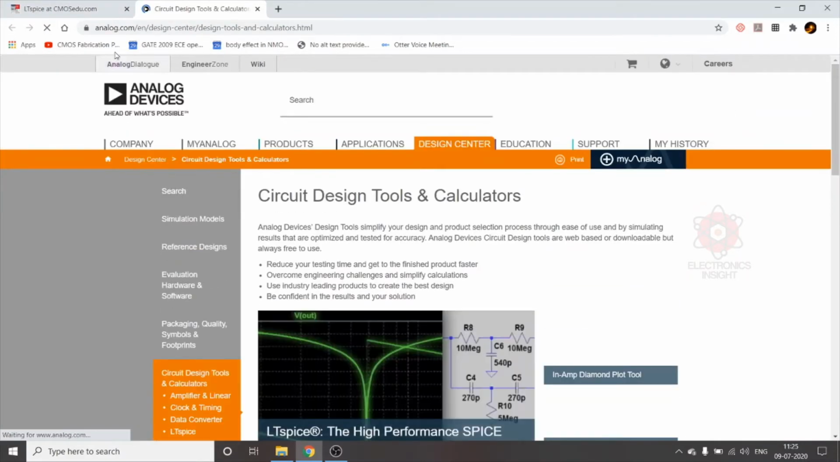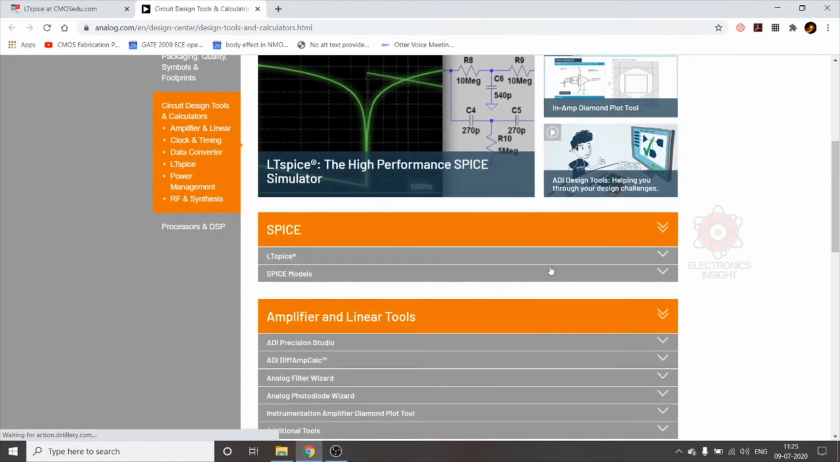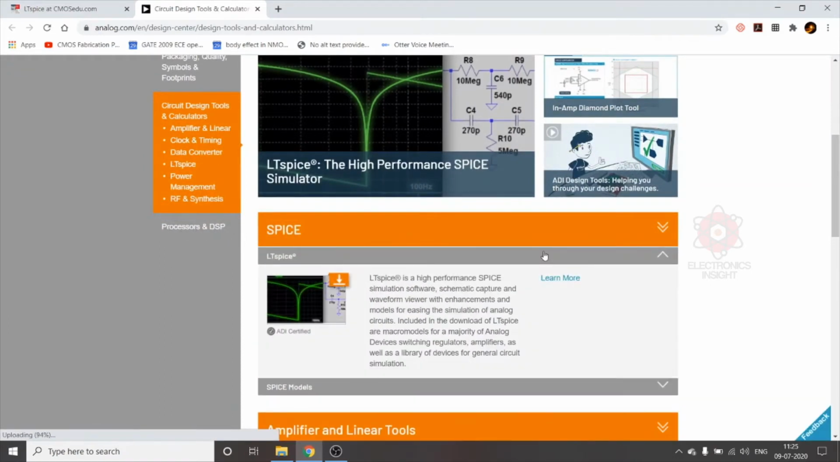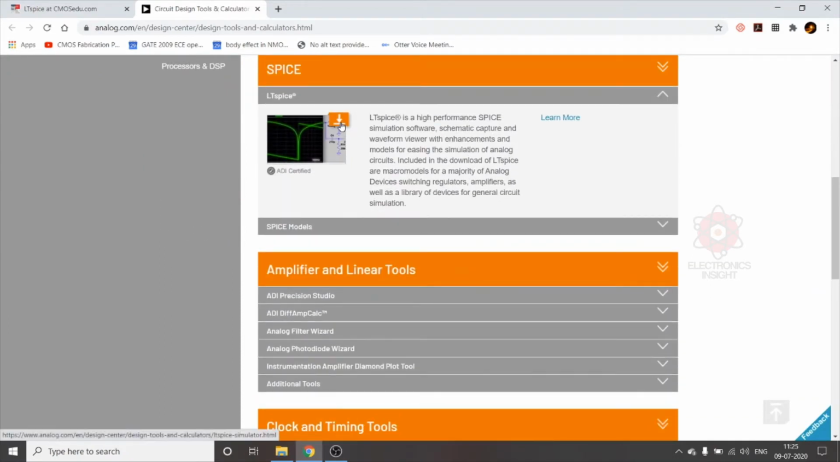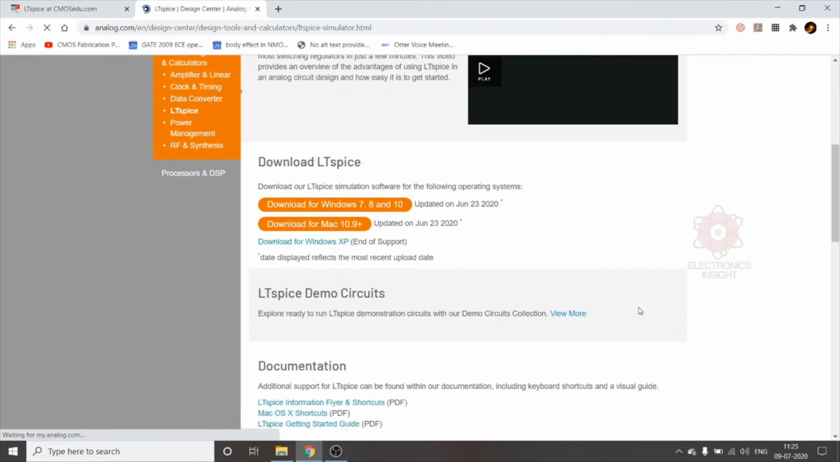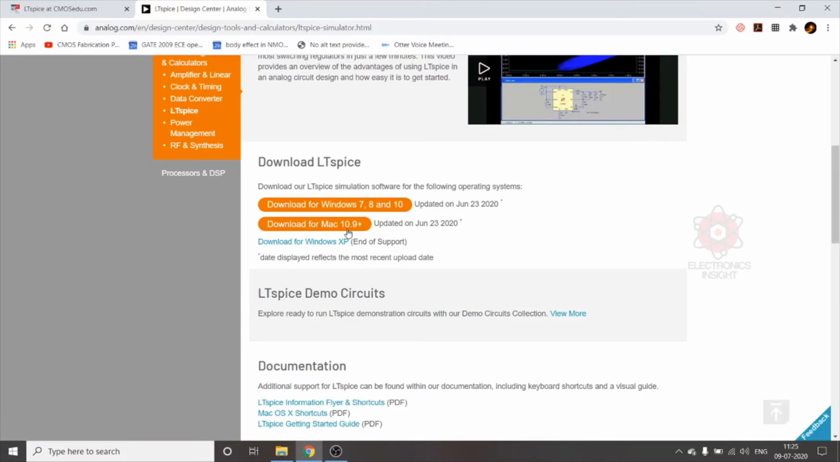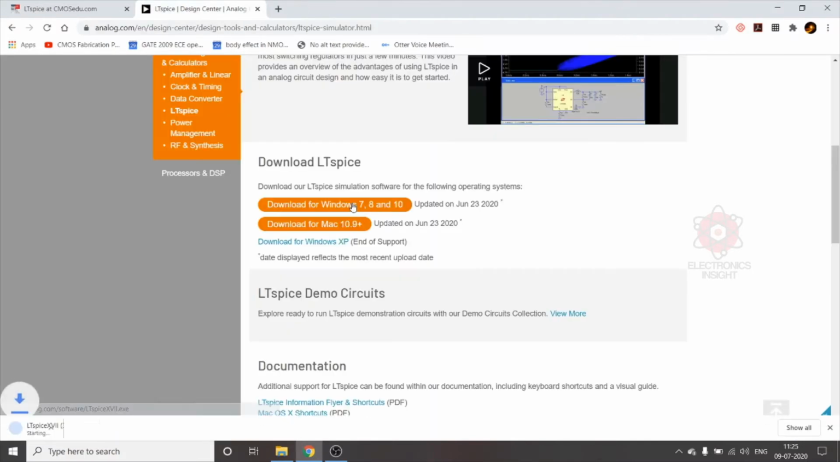It will navigate to this Analog Devices page. So here we can see this LT-SPICE, and here this download link is available. And this will show two links for downloading, either for Windows OS or for the Mac OS. Just click on Windows OS if you have Windows OS, and this will provide you the download application. So double click on this application, that will try to run the program.